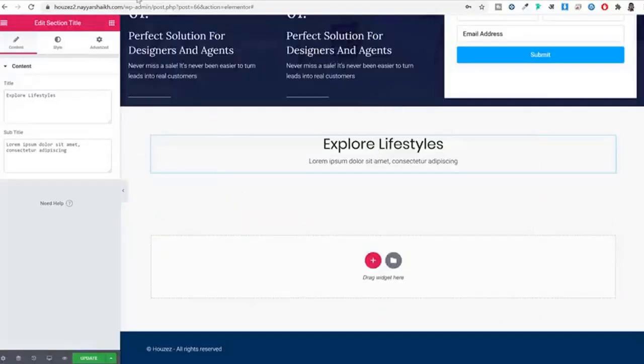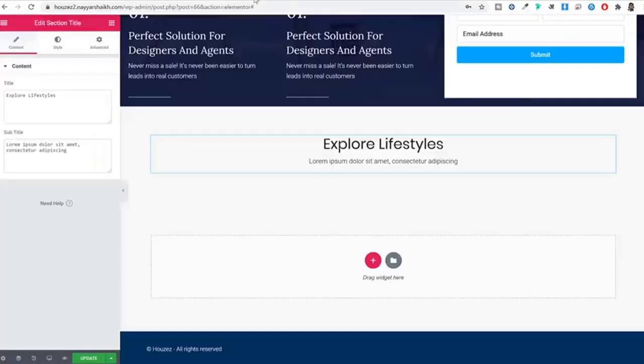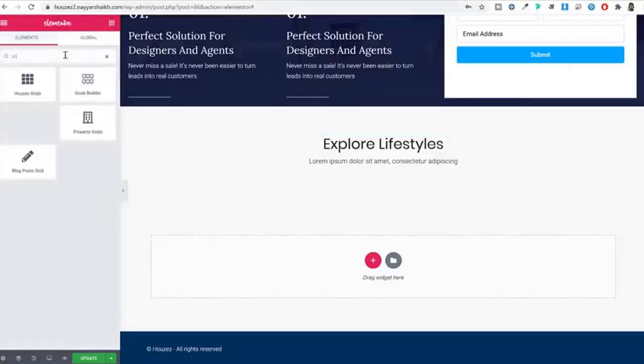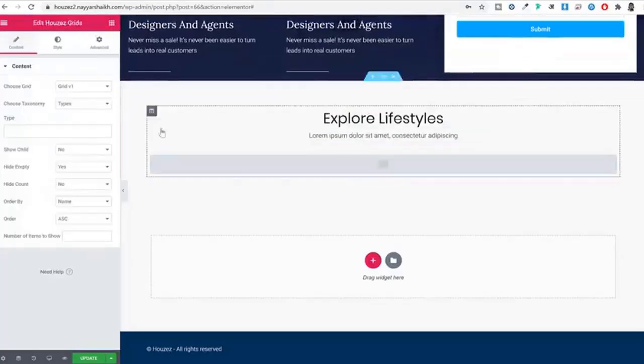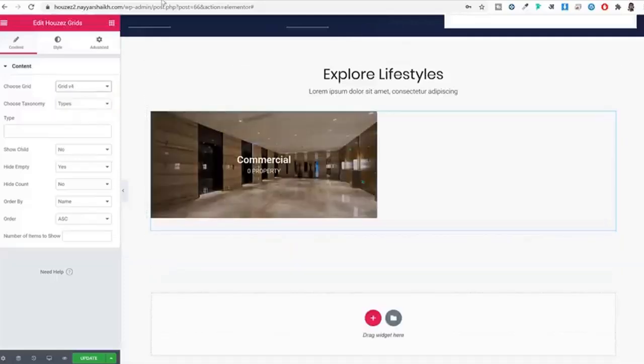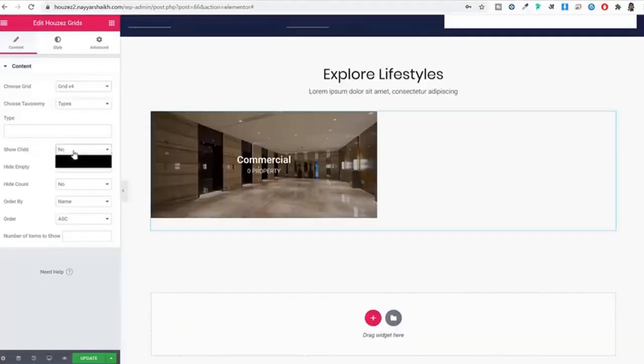And instead of this, I want to add these categories. So for this, we'll go back to this page, go back to elements. And over here, you have to search for houses grid. And here it is. Select this option, bring it over here, houses grid. There are several options available. I want to select option number 4, grid version 4. And you will get this horizontal type of grid. And I also want to show child categories.